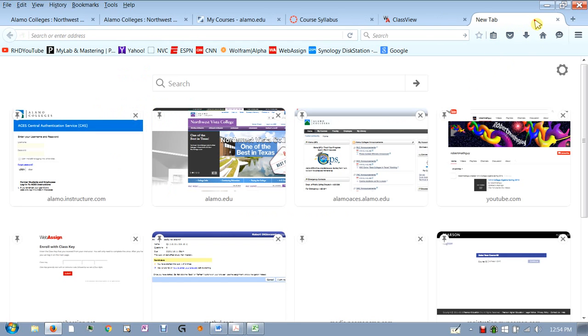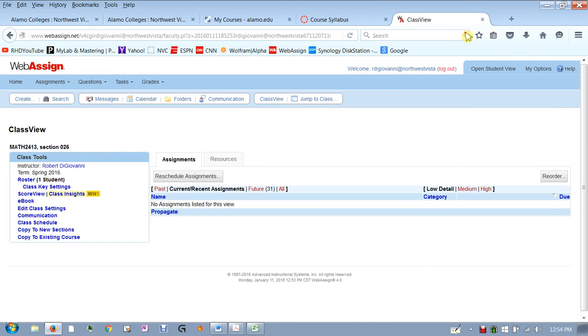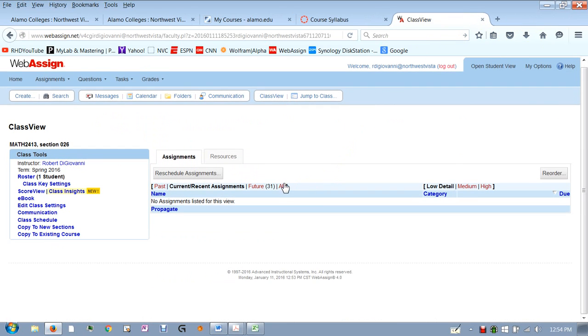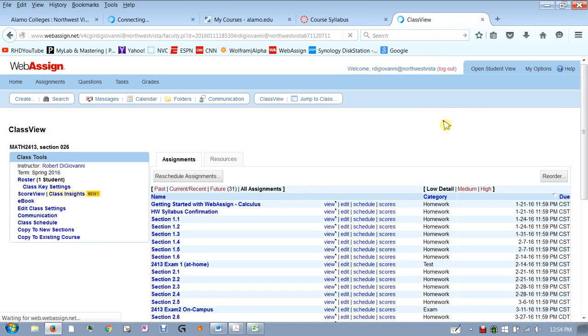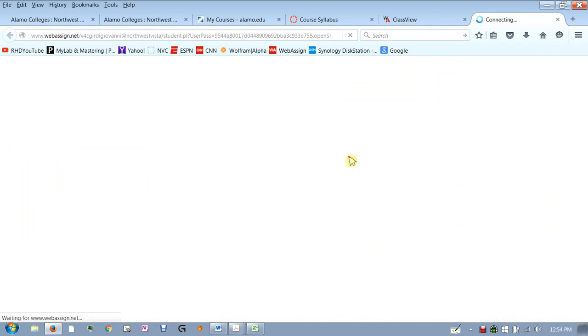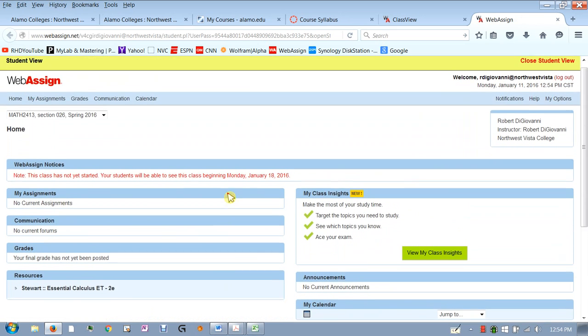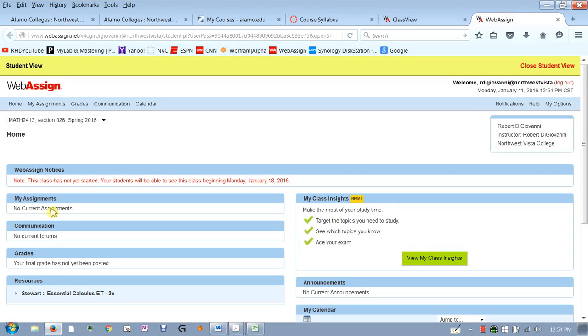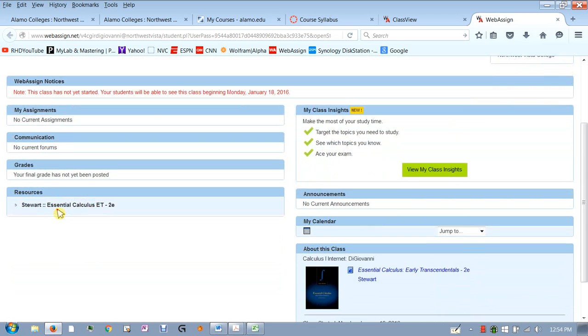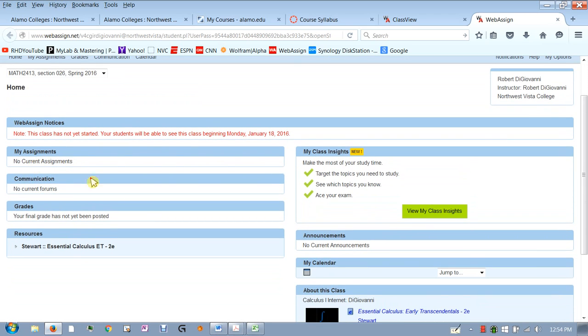So let me get back to the class. So this is the class right now. Let me switch it to a student view. The problem with the student view is it's not going to show any assignments because there's nothing due. So it says my assignments. Here's where the assignments will show up. Right now, because I'm looking as a student, I won't see it. But that's the most important thing there, your assignments.